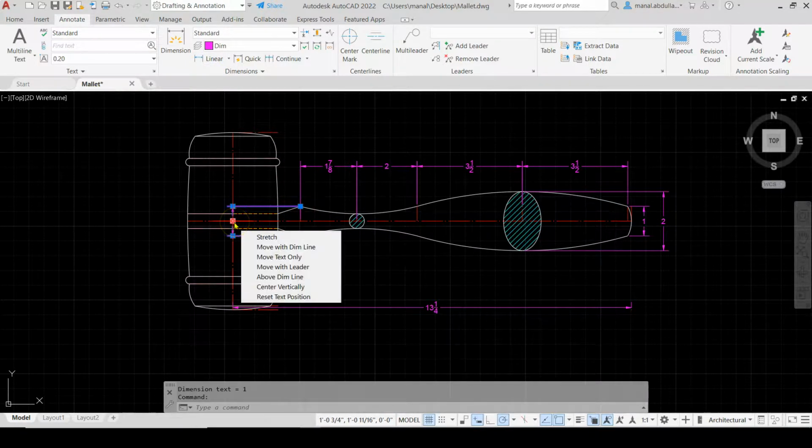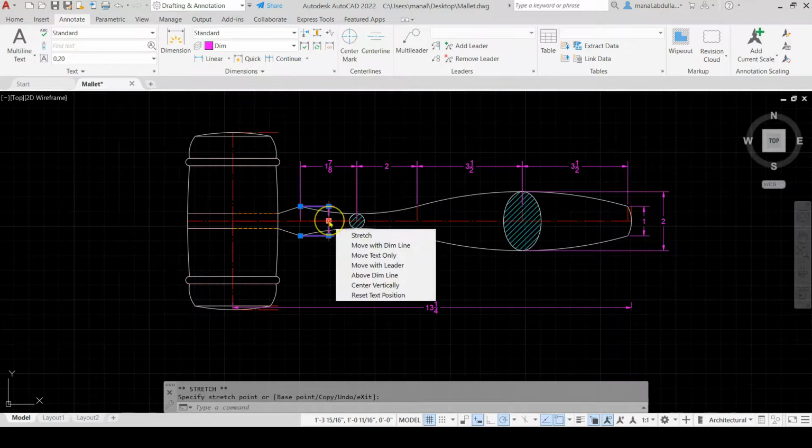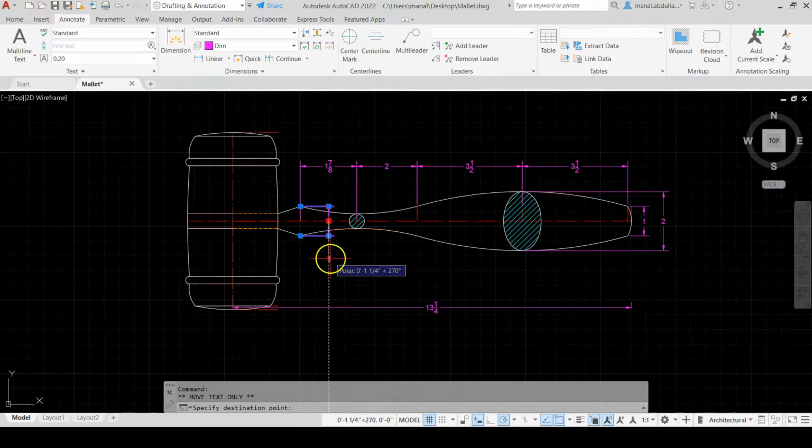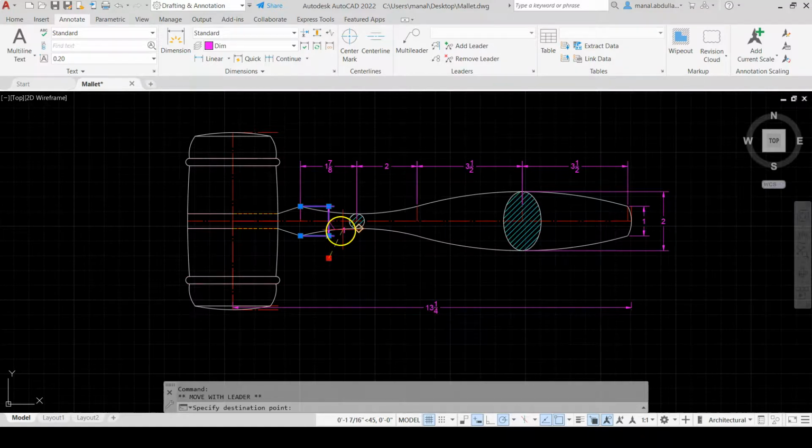For this dimension, remember that we can always modify the dimension with the grip. Notice here that we can move them. We can click on the grip in the middle, and what we can do here, move text only, for example. Remember that we do have several options. Here you go, I just move the text only, or I can click on it again, and we can move with leader. So here you go. I'm just trying to show you several ways to move text. As you see here with the grips, you can move it to get whatever the position you like.